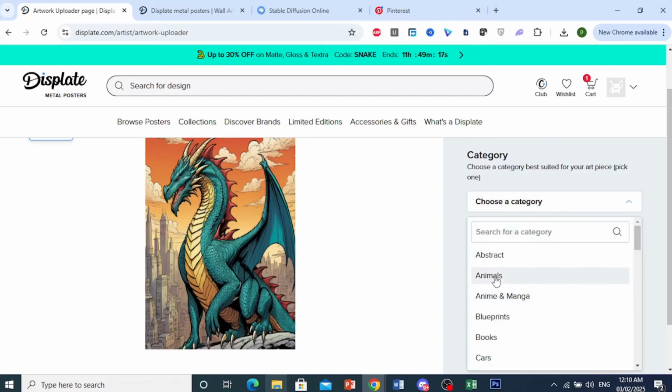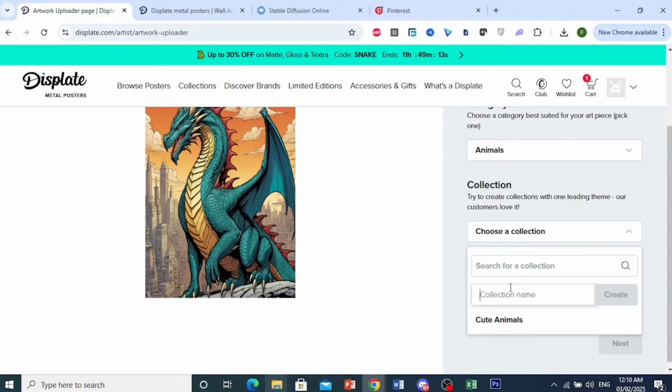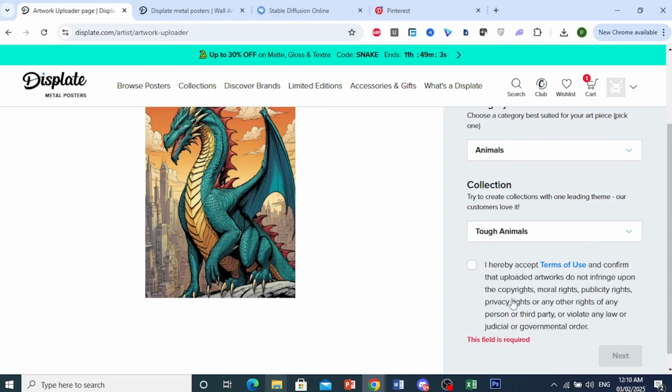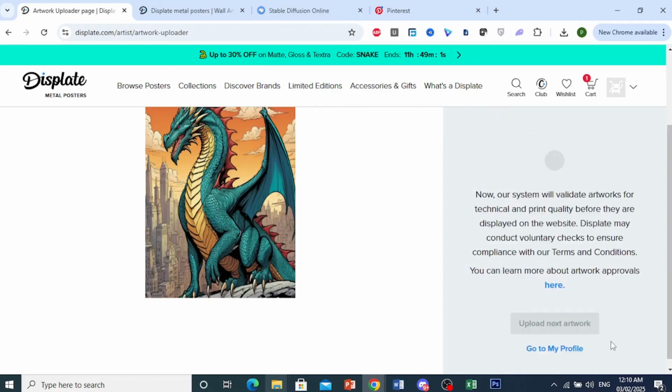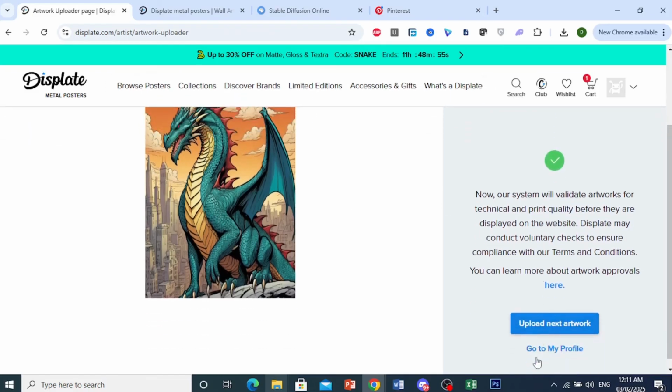You just need to choose a category, and then I will go ahead and create a new one, and tough animals. Okay, click on create, and then choose that, and go ahead and toggle this on, and click on next. It will just validate if it is of a good quality before it's displayed, and it's really that easy and simple.